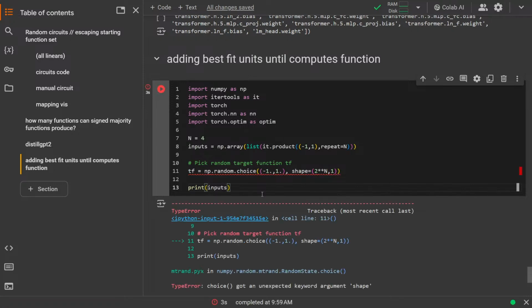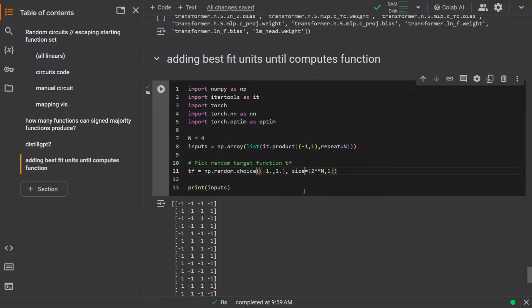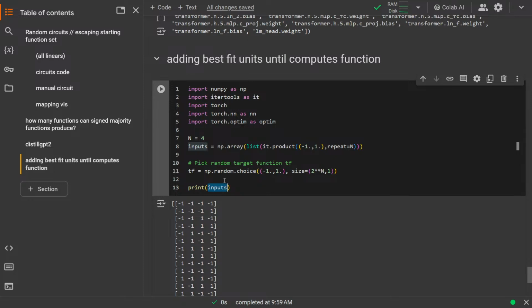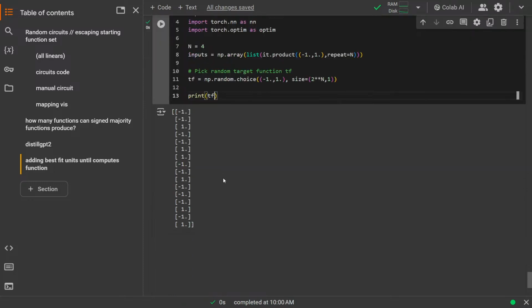Oh no, it doesn't like that. Oh, it's size. I don't understand the difference between shape and size in NumPy. Okay, these are inputs. I don't know if they need to be floats, whatever. Okay, and then print TF. Nice.